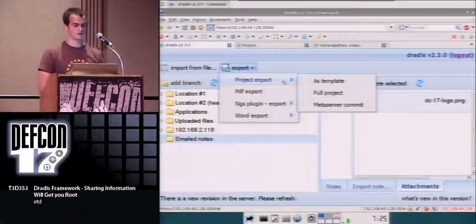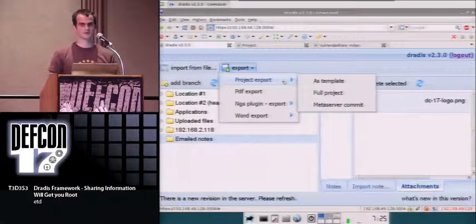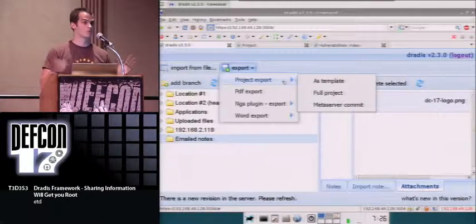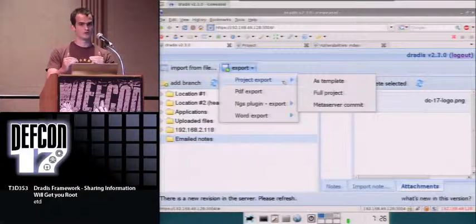One other maybe interesting thing is in the project export, you can create templates, or you can save the full project, like for a local copy or whatever, but templates would be interesting. Say, for instance, if you want to follow a specific methodology, you can create the template for web applications and save that, and every time you have to test a web application, you can load the template and know the steps that you need to follow.